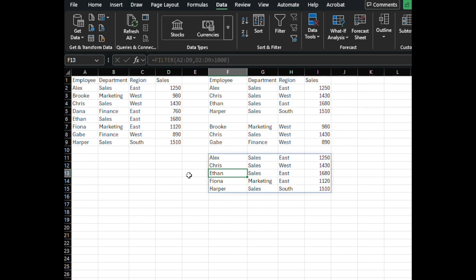And that's everything for the filter formula. It's a great formula for when you want to quickly pull matching records from a list without manipulating the original source data.